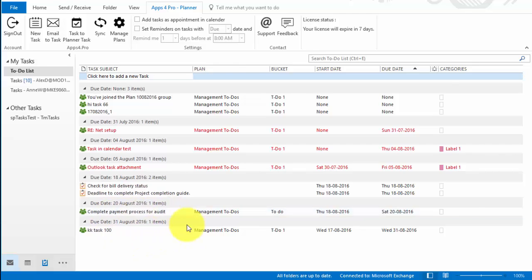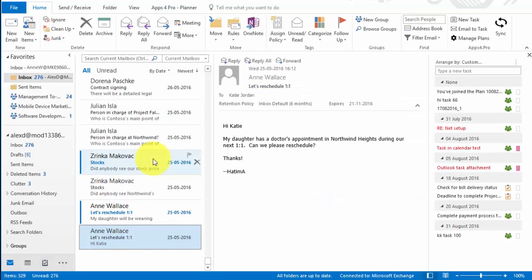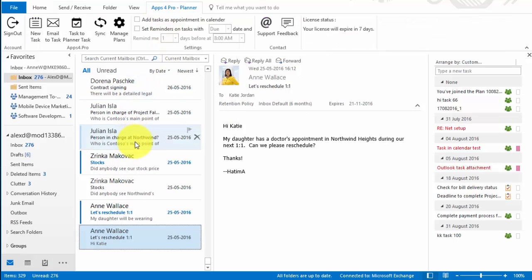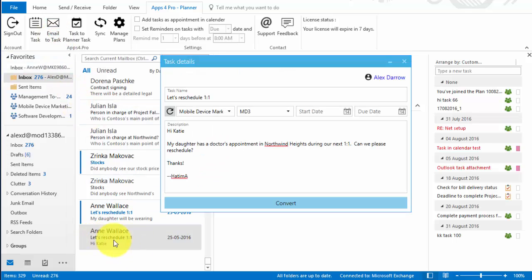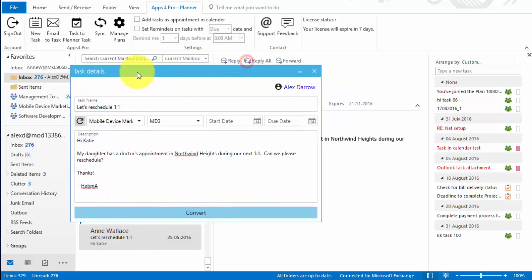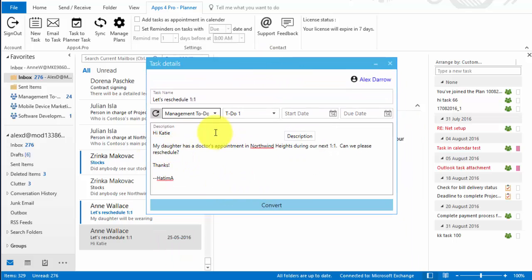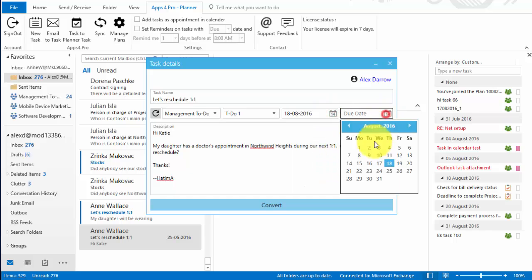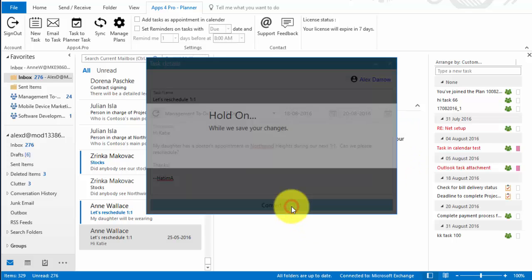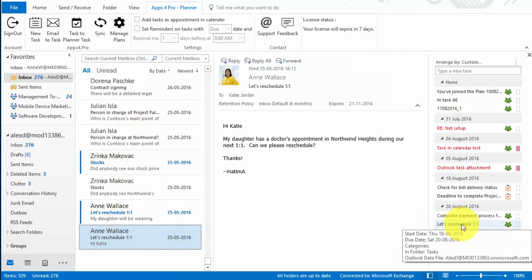The second important thing is you can convert an email into a planner task. Just select the email you want to convert into your planner task and click on the email to task button. The email subject will automatically be taken as the task name, and you can see the email body will be the task description. You just select the plan and bucket and set a start date and due date for the task and click on convert. You can see here that the new planner task has been added.